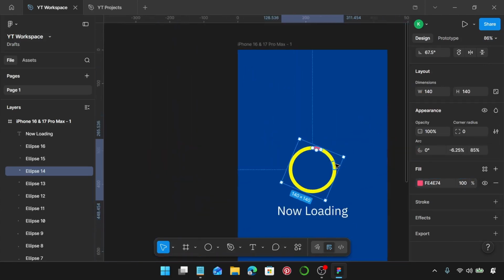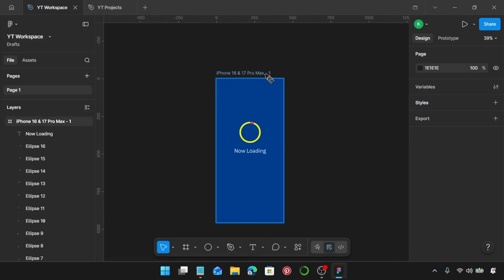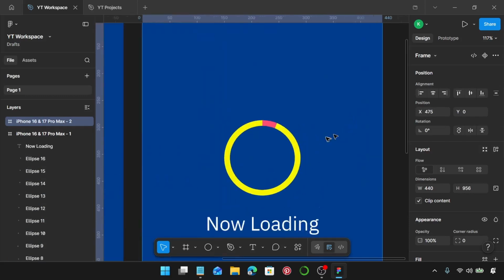And we're going to have our first segment. Now I'm going to zoom out. I'm going to duplicate this entire loading screen. And what we're going to do next is I'm going to select this.